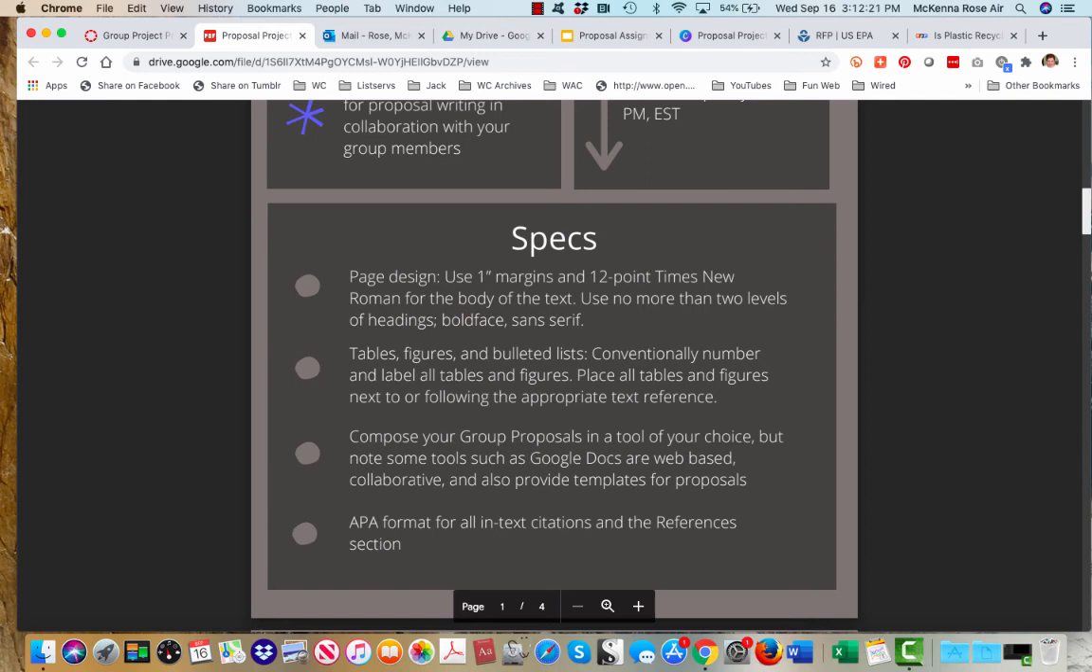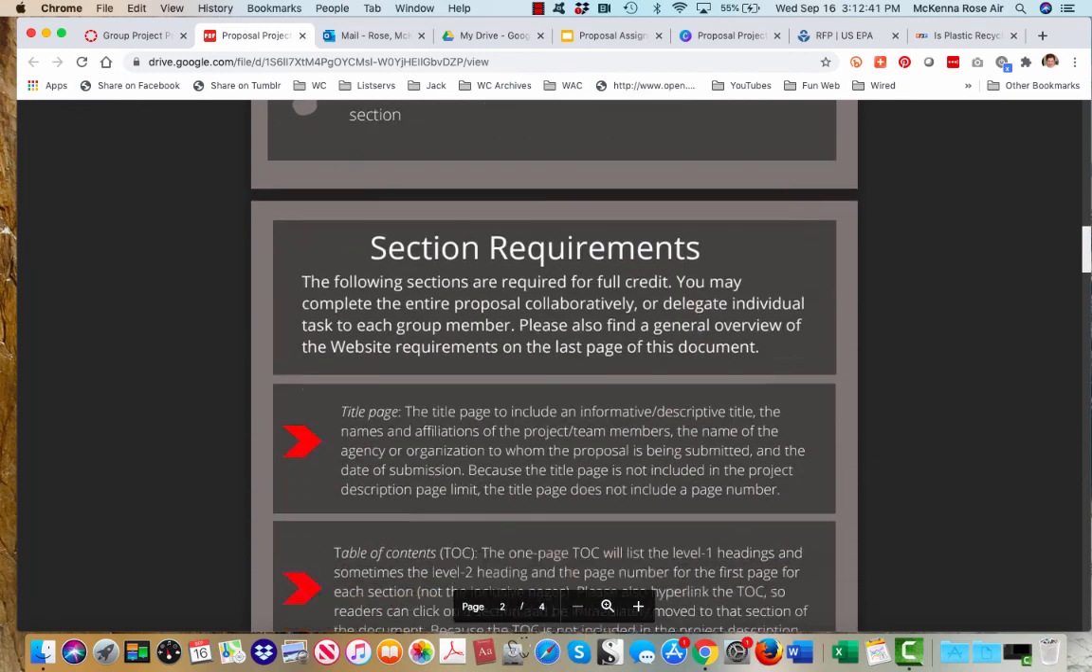And then compose your group proposals, or consider proposing it in a tool of your choice. But you might want to note that something like Google Docs or another web-based tool is real-time collaborative, like synchronously collaborative, and that might be useful. And then finally, APA format for all in-text citations and references.